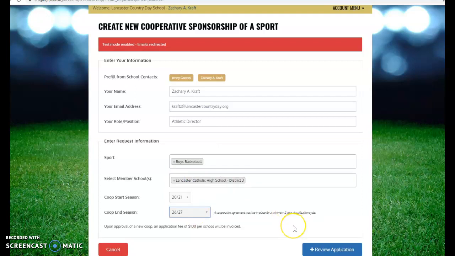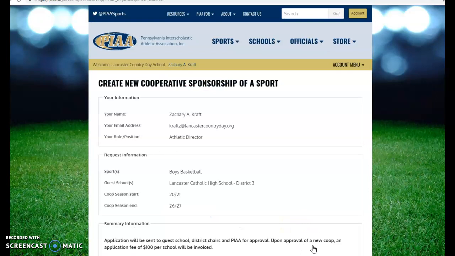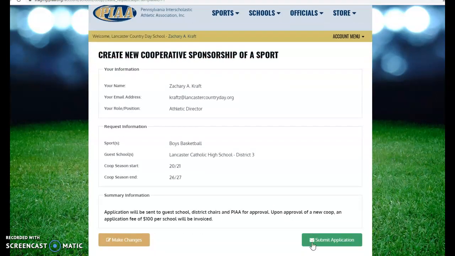Once you have completed the required fields, you may now review your application. This should provide a summary of the co-op request being submitted. Please note that if the co-op is approved by the Board of Directors, the schools will each be invoiced according to the fee schedule for cooperative sponsorship of a sport. If you are satisfied with your request, you will select Submit.